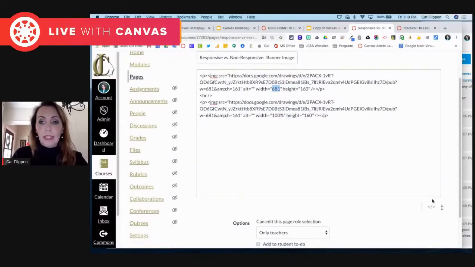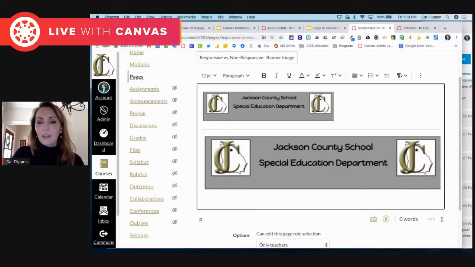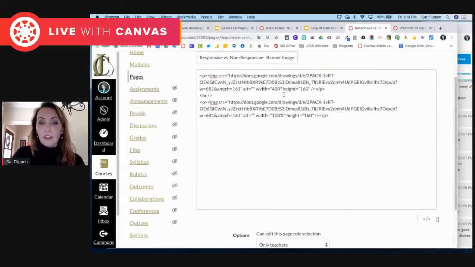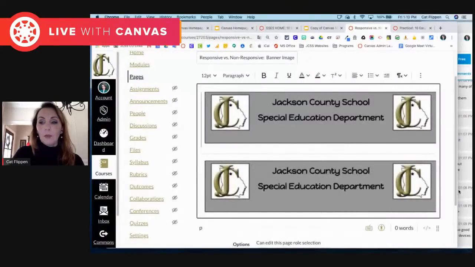All right, so let's go back and take a look. What I'll do for fun, let's make this 400. See how that made it really tiny? Not responsive though. Look, it's even responsive in the editor. But if I changed it to 100%, ready? Boom.